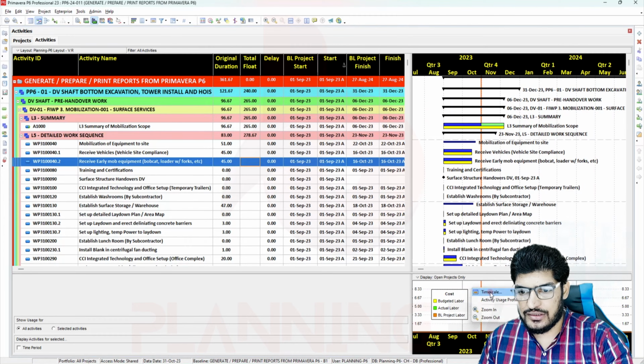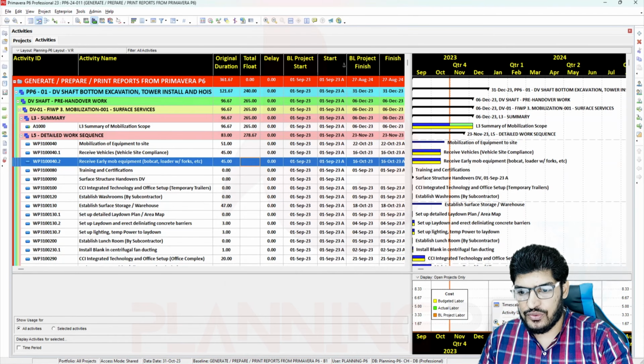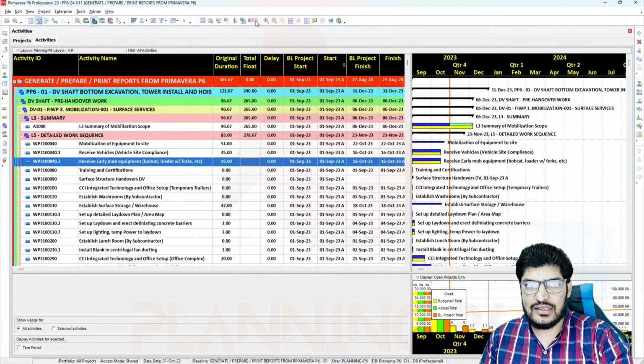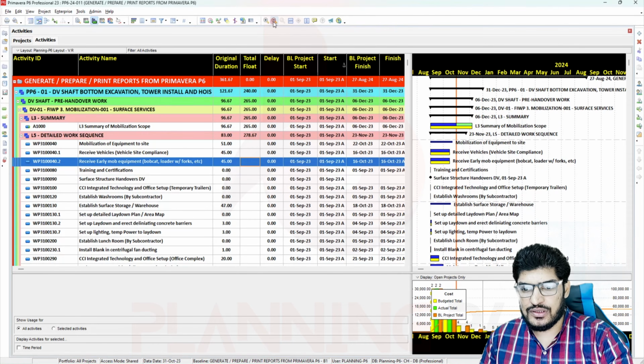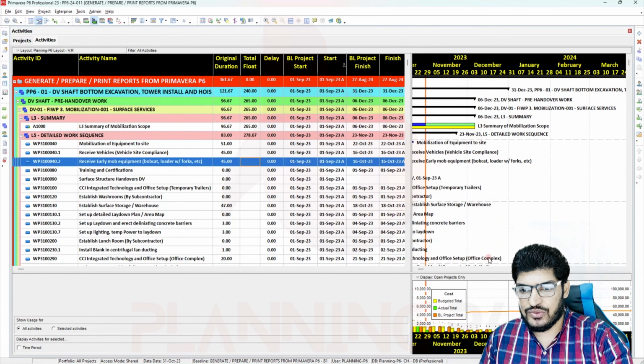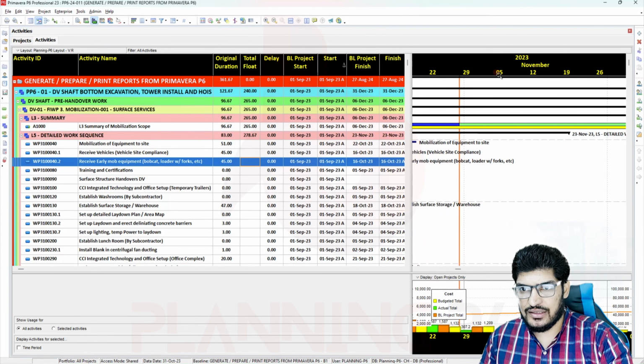Where is it? Quarter and month calendar. Okay, I will go for the usage profile option, cost and non-labor cost, total cost, I want to see there. So here you can see the values are also there. Okay, I will come here and zoom out to see where it is, or zoom in to see the values there. You can see now the values are there.